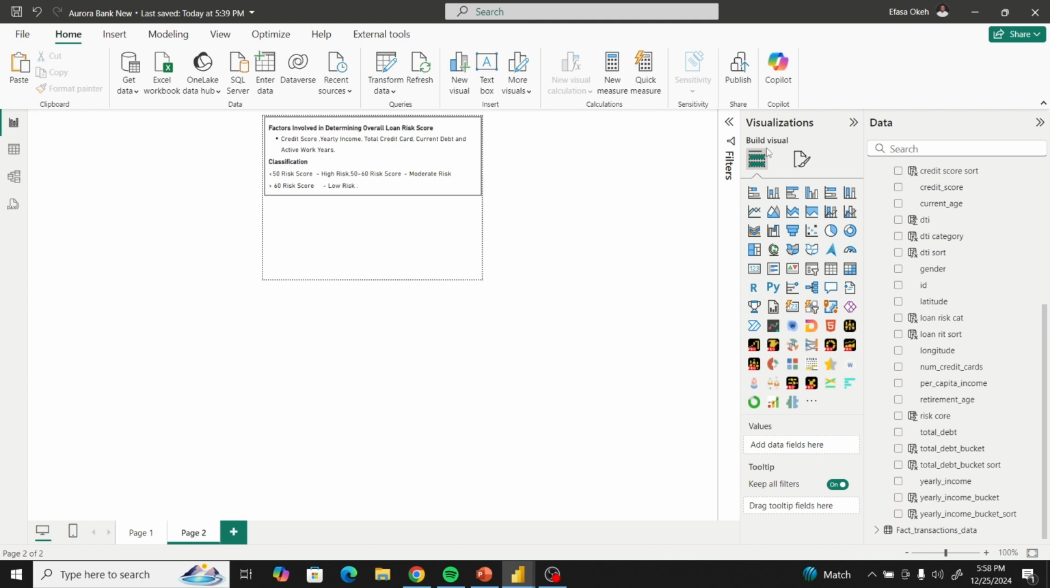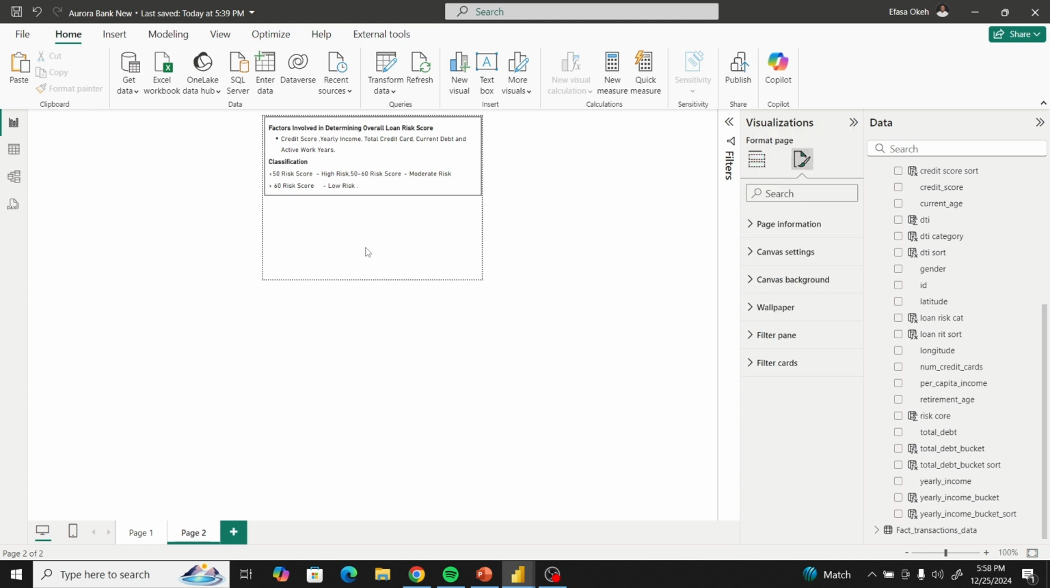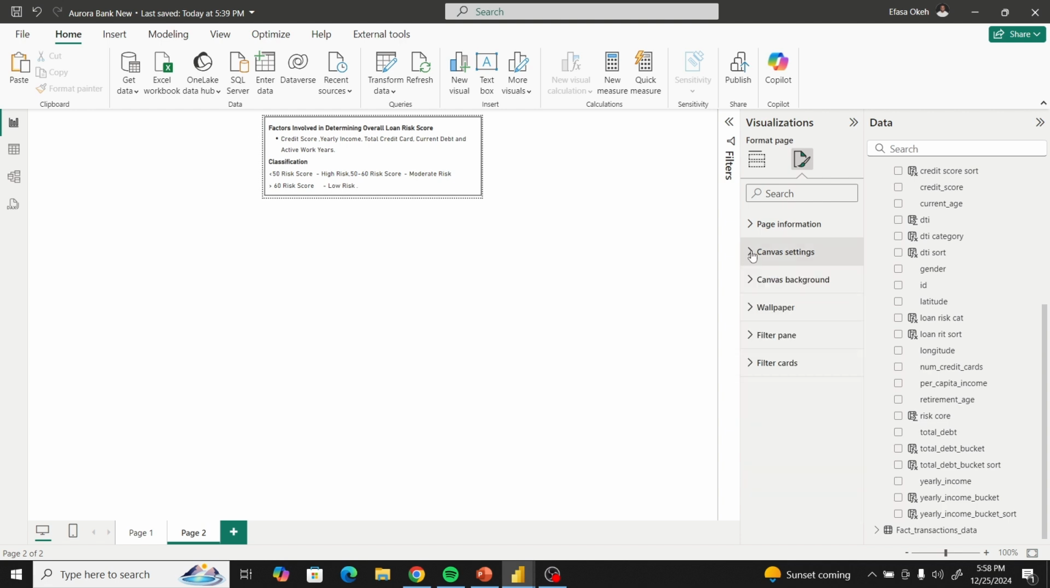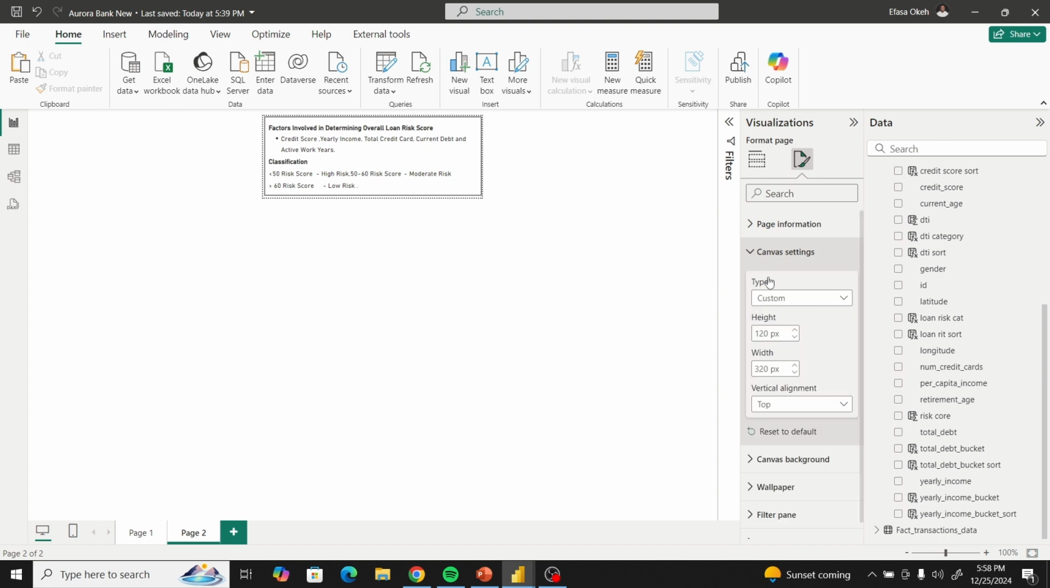So I'll come back to format now. Make sure you don't have anything selected. I'll go to canvas setting. Still on tooltip. I'll now go back to custom, right? So it's actually 120. So let me just try and put 120. Yep. So just change this to 120. It's on 320 already. Just change to 120. That's all. Now you're going to encounter a little problem, right? Make sure you stay on tooltip before going to custom. Don't go to custom directly. Go to tooltip, then go to custom.